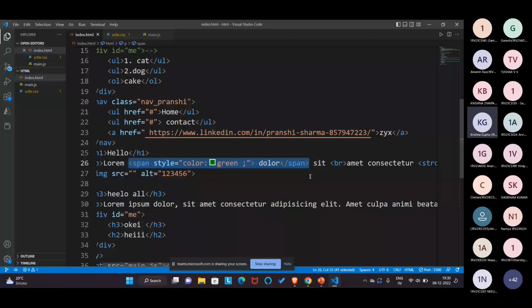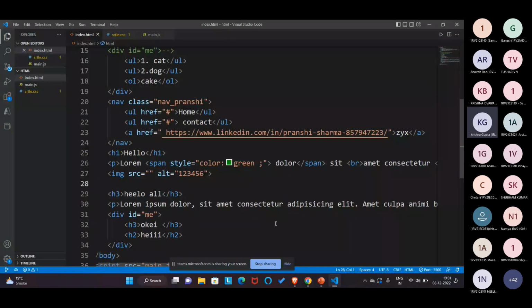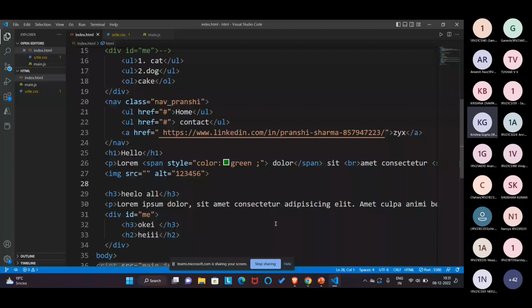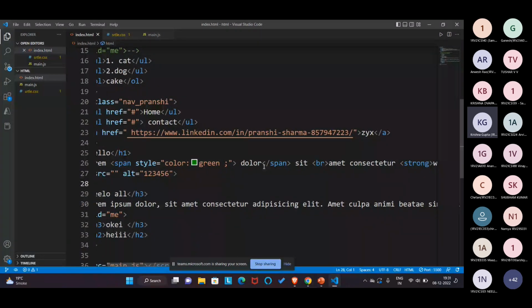Basically it is used for editing a single piece of our HTML program. We can even edit a small alphabet, like you can even edit the O from hello if you want to change it to a different color. You will use span for it because it gives you flexibility. It's a pair tag, right? What we are using right now is the style attribute in our HTML with the color green. Then when we go to our HTML, this is changed.